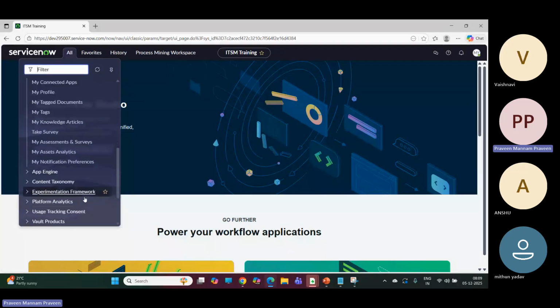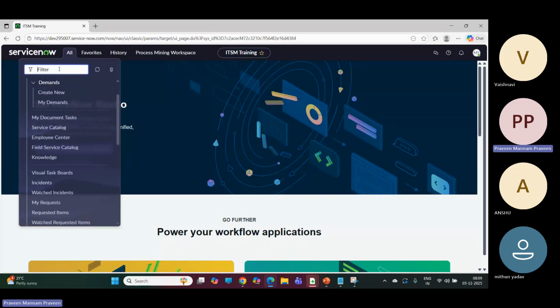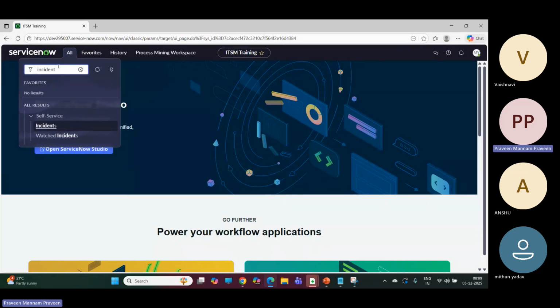Okay. So in the application navigator, we can see this is the basic user. You don't have any other role. We have not provided any other role. You can just see the platform with basic level access.